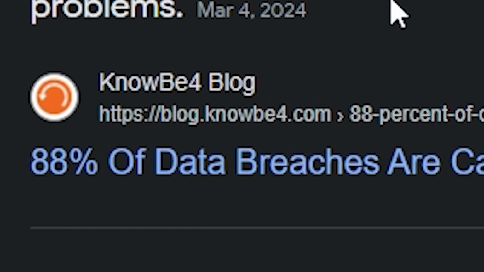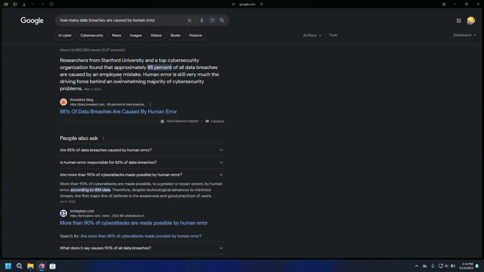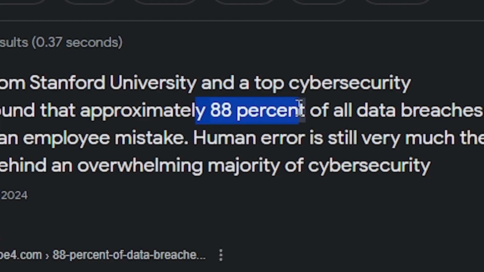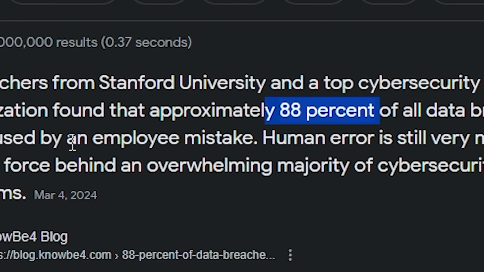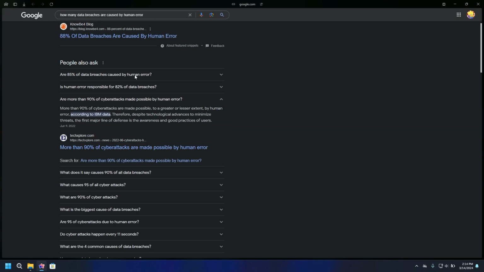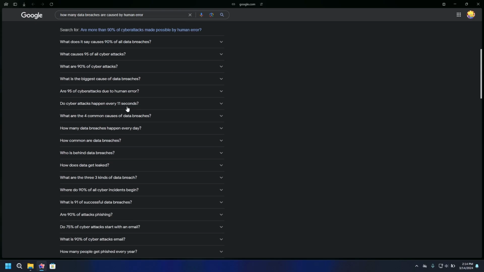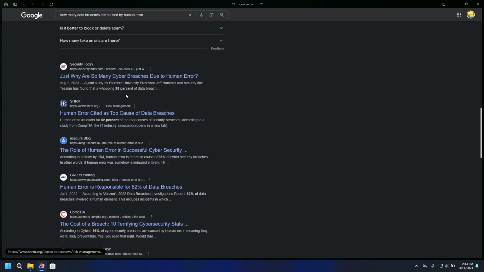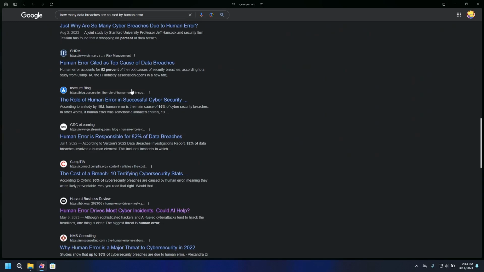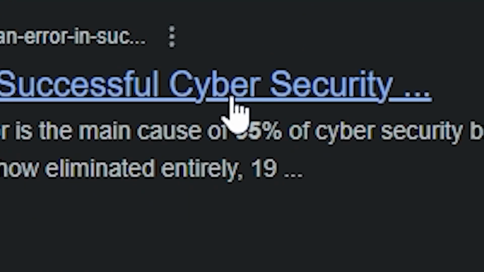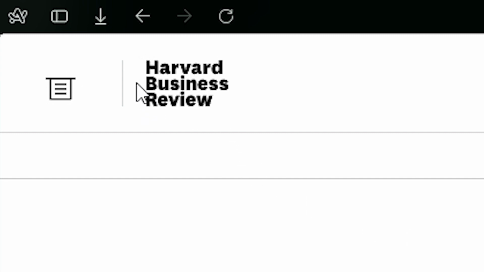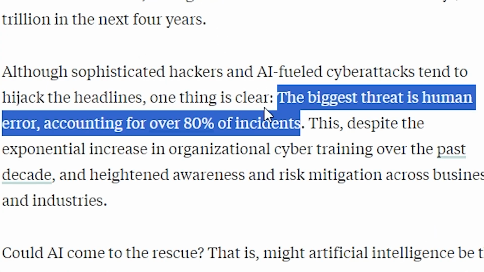You see, according to this blog, they estimate that about 88% of data breaches are caused by employee mistakes. And if you go down, you see IBM apparently saying it's 90%. And then you scroll down, you see 88% again, 82%, 95%. And in fact, here's the scoreboard over here, saying that it's 80%.